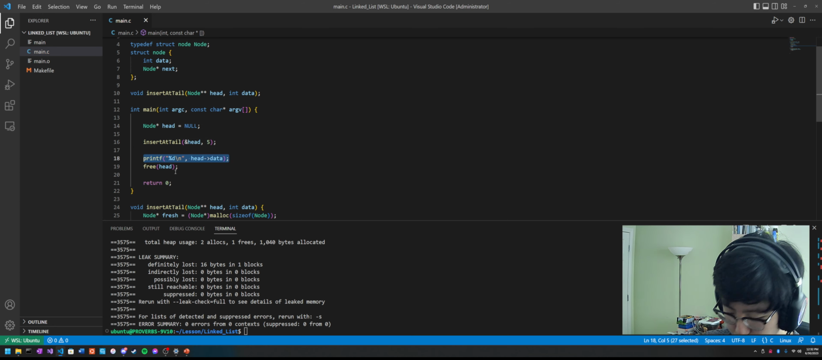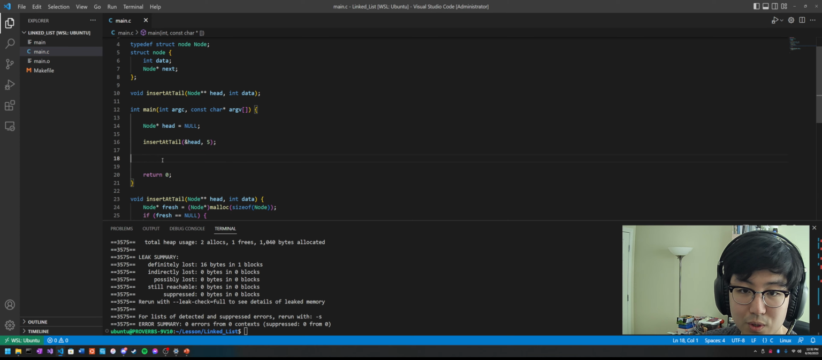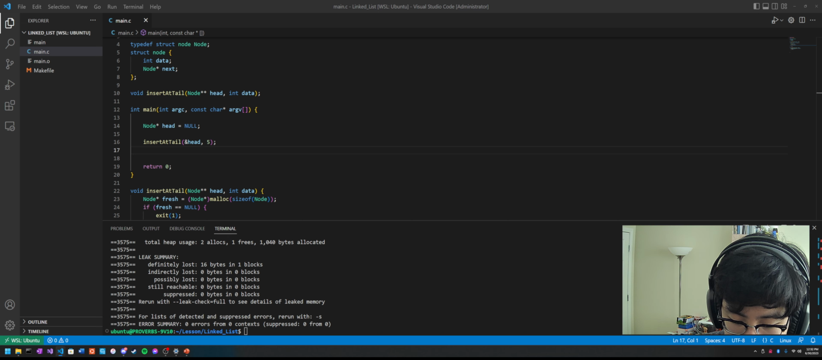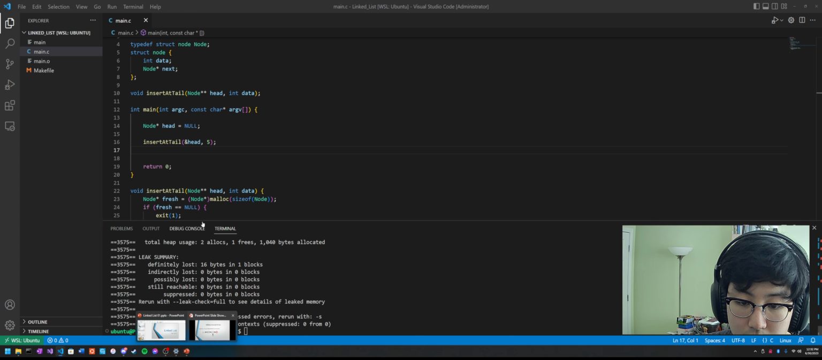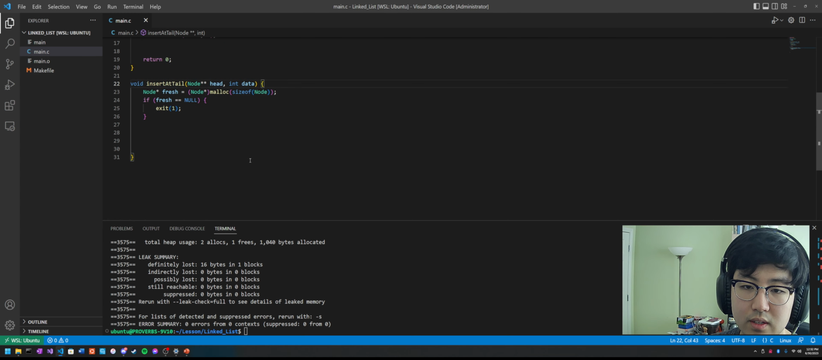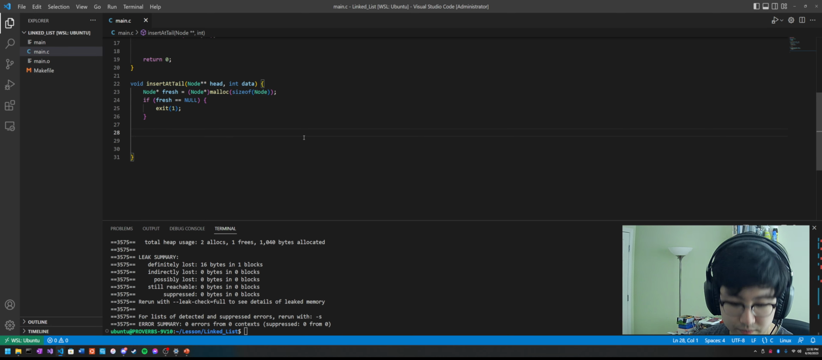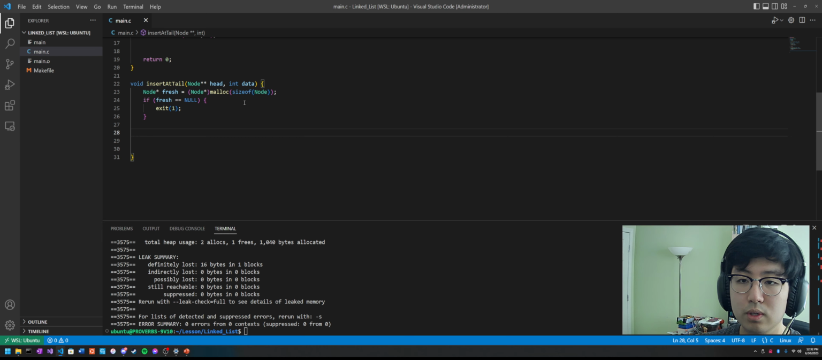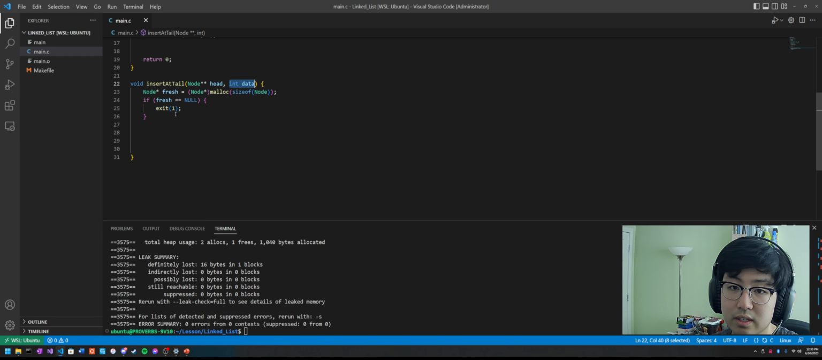And I'll get rid of that too. I don't need either of these at the moment. When we're defining it, let's see, down over here. Notice how we passed in the number over here, and this is the new node that we are making, okay?